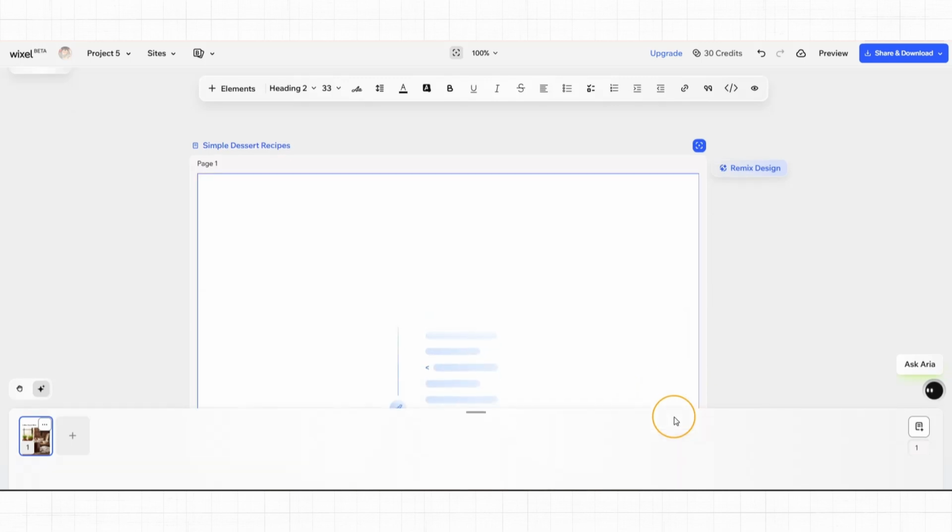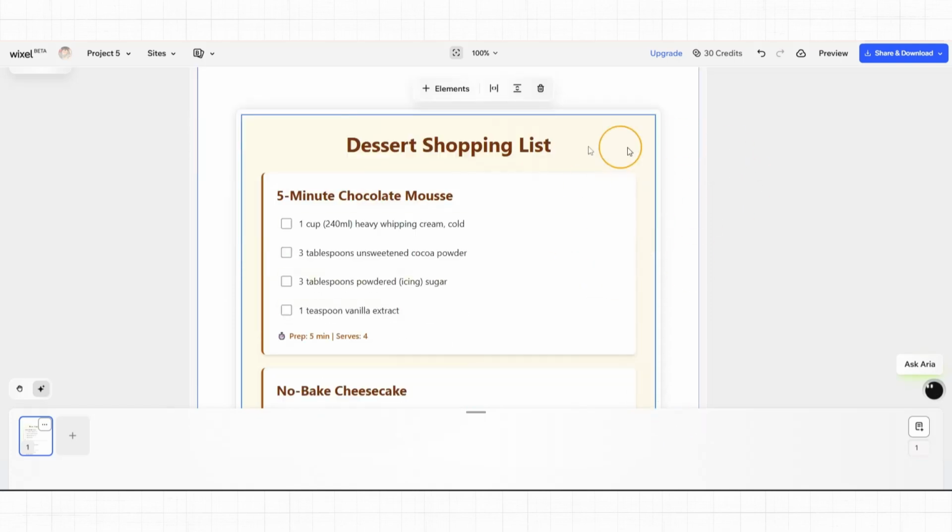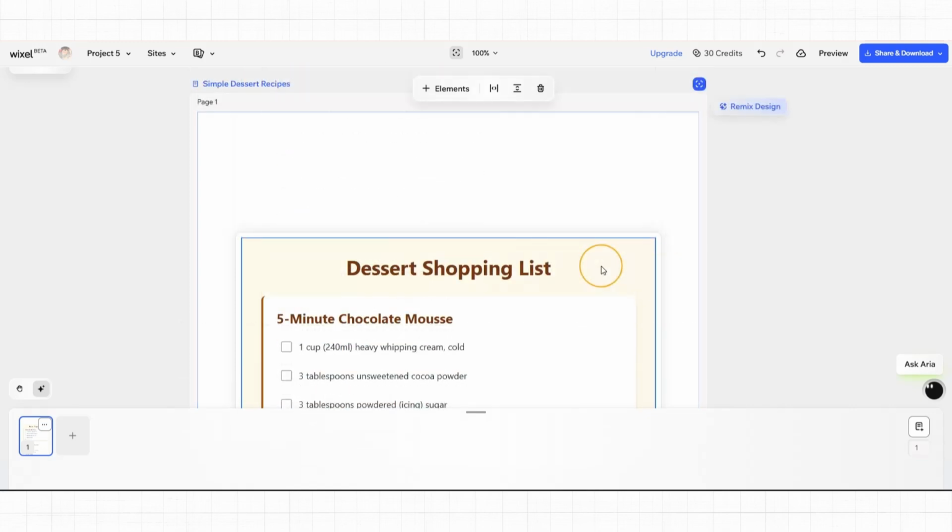And just like that, Wix's AI will start generating the widget for you. It'll take a couple of seconds, so just wait for it to finish. And once done, you'll see it added right over here. There you go.